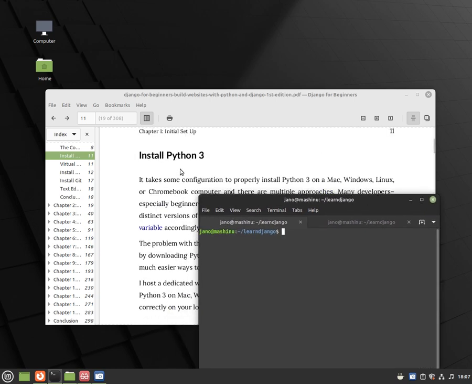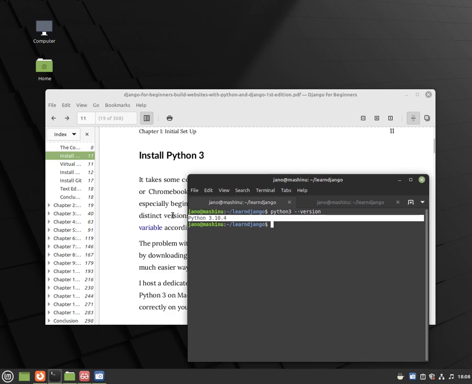So the first step is to install Python 3, and my machine is Linux Mint, so Python 3 comes installed by default, and the version is Python 3.10.4. So Python is installed.